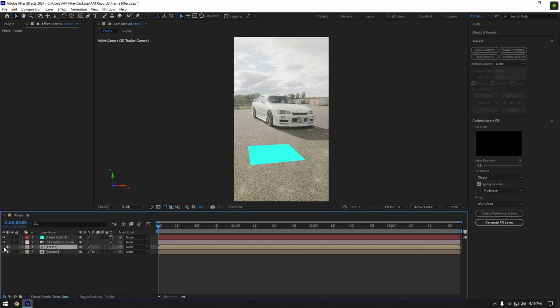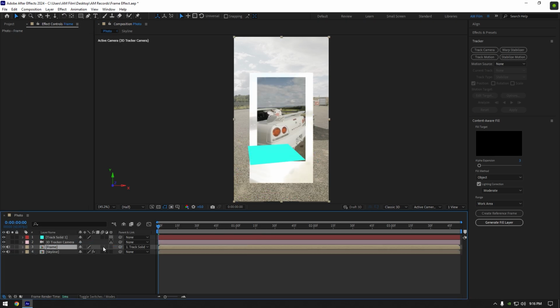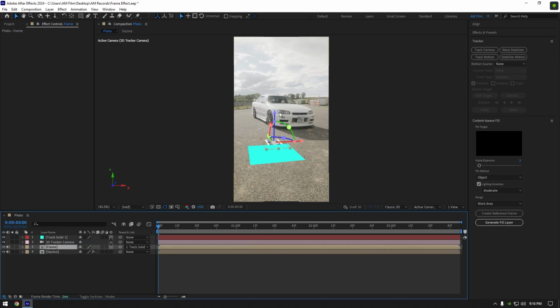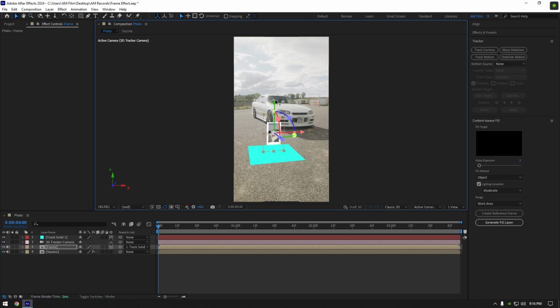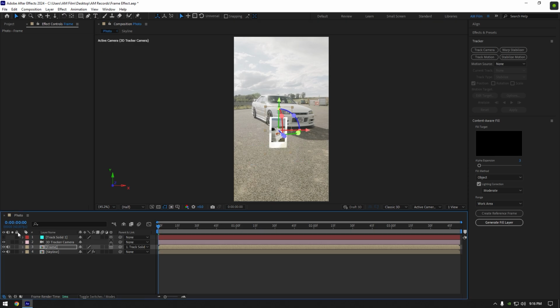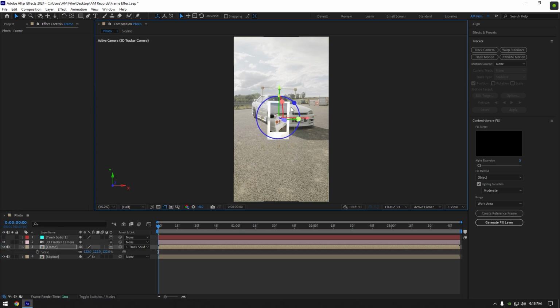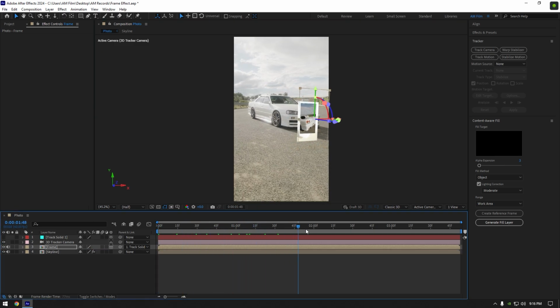Toggle on the frame layer now and link it to the track solid. Also enable 3D on the frame layer. Now change X, Y, and Z position, then scale it as much as you like. Once you are happy, toggle off the track solid layer. I will play around with its position and scale a bit. It looks cool to me.